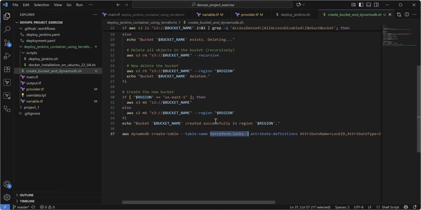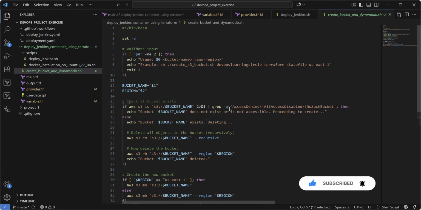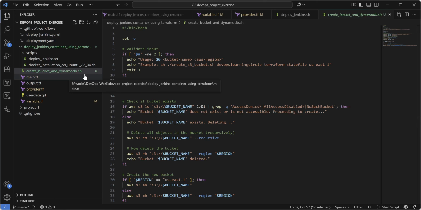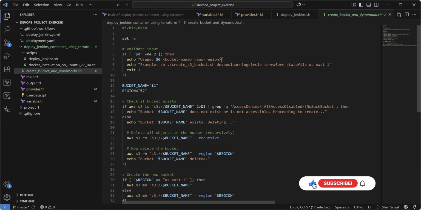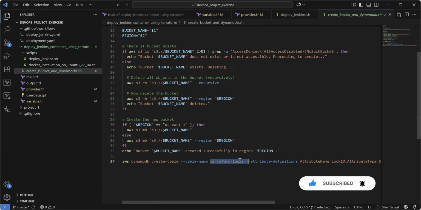This depends on the interviewer, whether he wants you to set up an S3 backend in Terraform. If he does, you have to create the backend, maybe with this script, or maybe by manually running the AWS commands for creating a bucket and a DynamoDB table. I leave this part up to you how you are going to handle it.